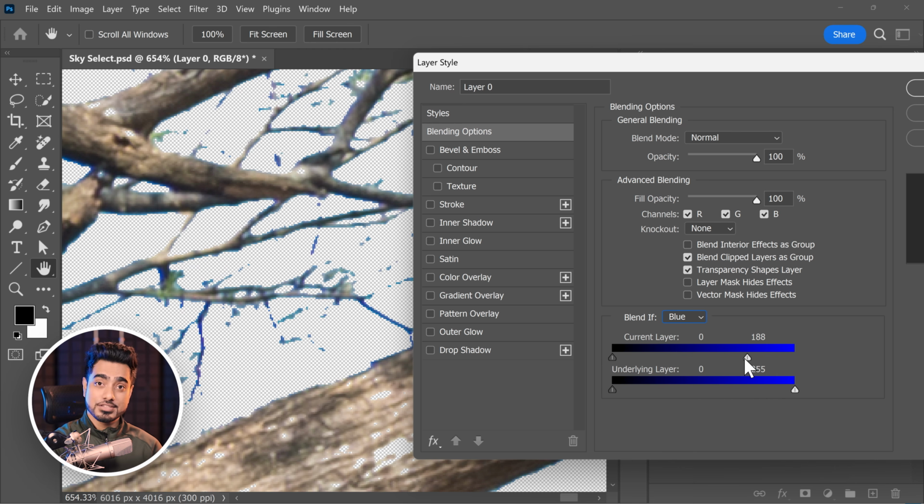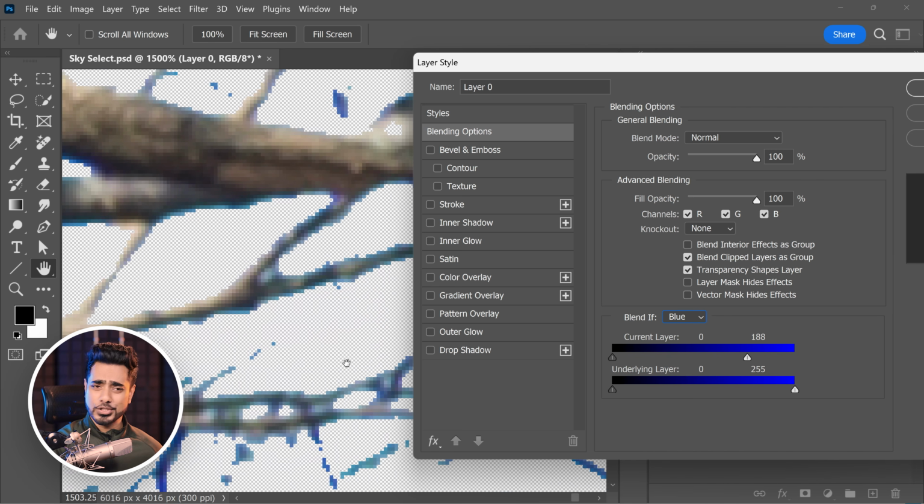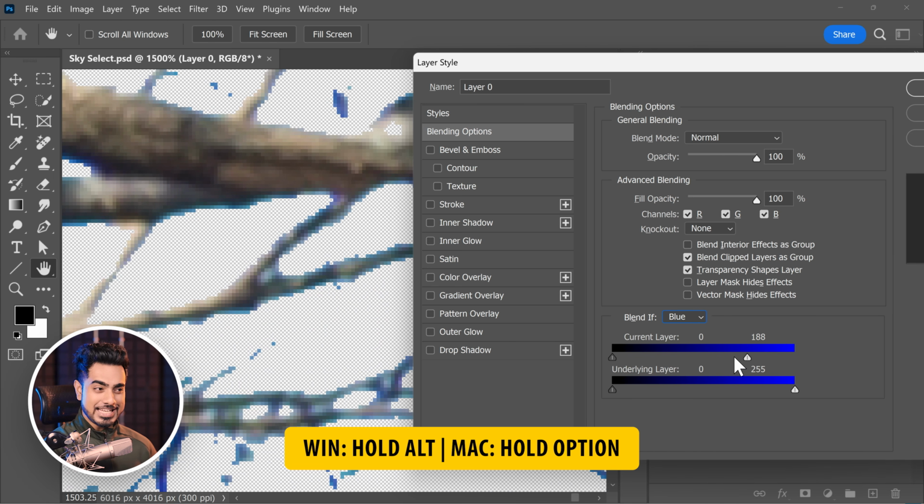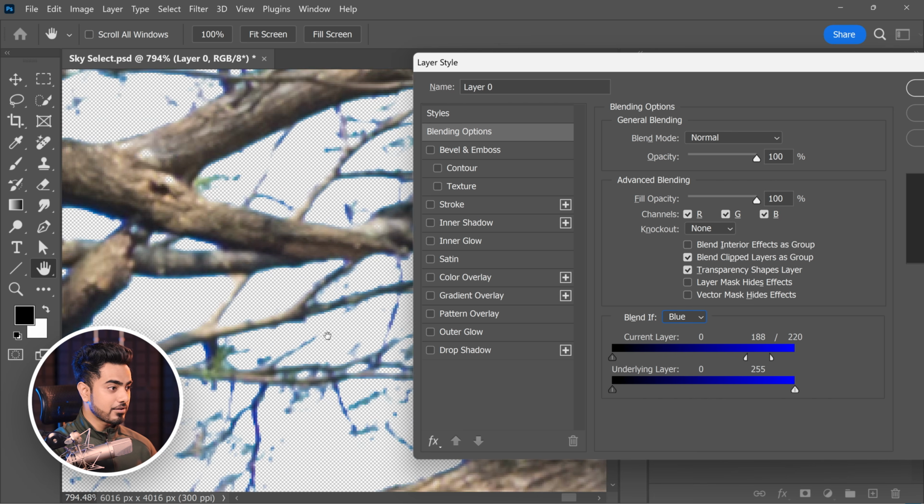So how do you make the transition between the areas that show up and the areas that are transparent smoother? All right, so this area shows up, this area doesn't show up. There's a very harsh transition. So how do you make the transition smoother? You hold the Alt key or the Option key, click on the slider to break it apart and take it apart. This makes the transition smoother.